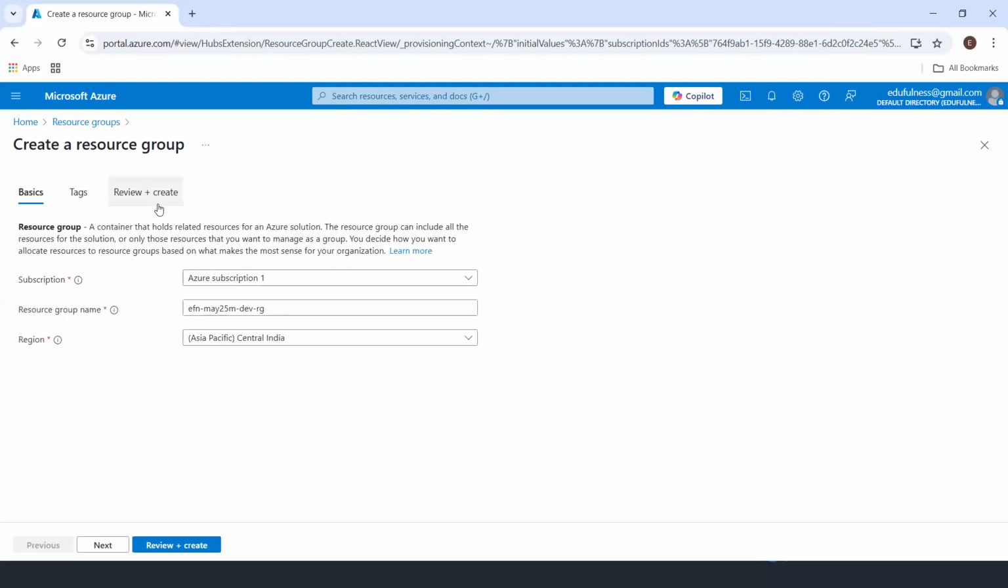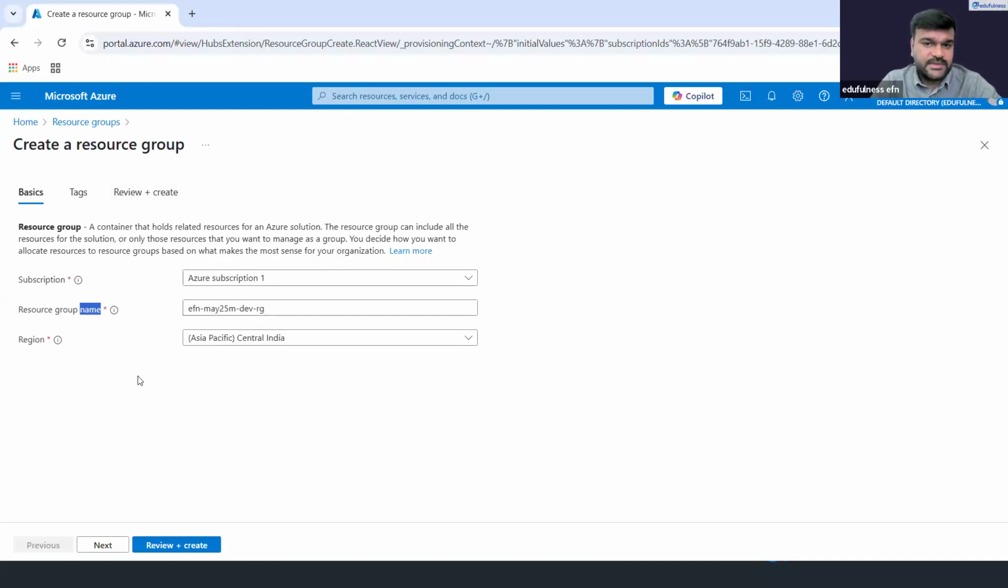Is it the resource group or the resource name? Resource group name, yes, resource group only. One name should be there to identify it uniquely, right? So try to follow the naming convention. Even simply you can give resource group 1, but what is the use of that? You don't know what it is related to. So that's the resource group name.